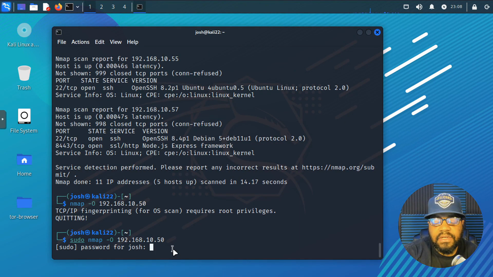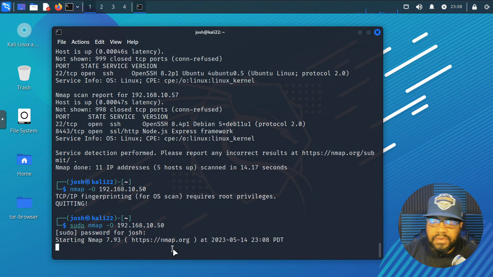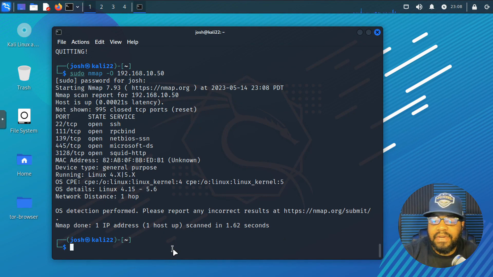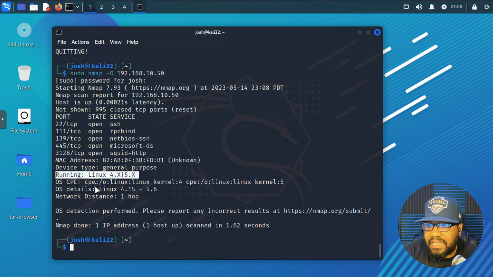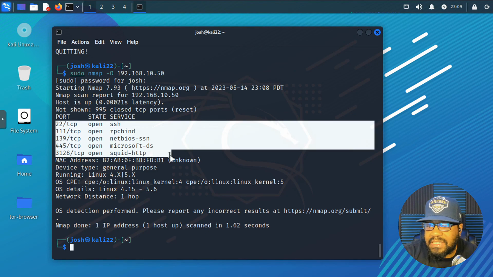It's going to ask you for that sudo password, so type that in. Boom, it'll run through the scan and try to detect the operating system. So OS detection performed. You can report any incorrect results there in case it's different. That's mainly so they can correct it, but it did run an OS detection, and as you can see, it's running some form of Linux 4.x or 5.x. It doesn't fully know. I know this is running Proxmox for sure. It also runs scans on ports. You see Squid there, that's Samba, all that good stuff.